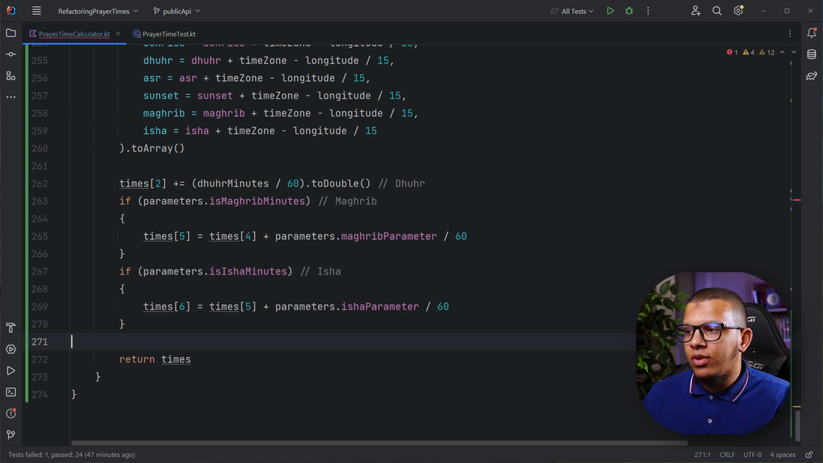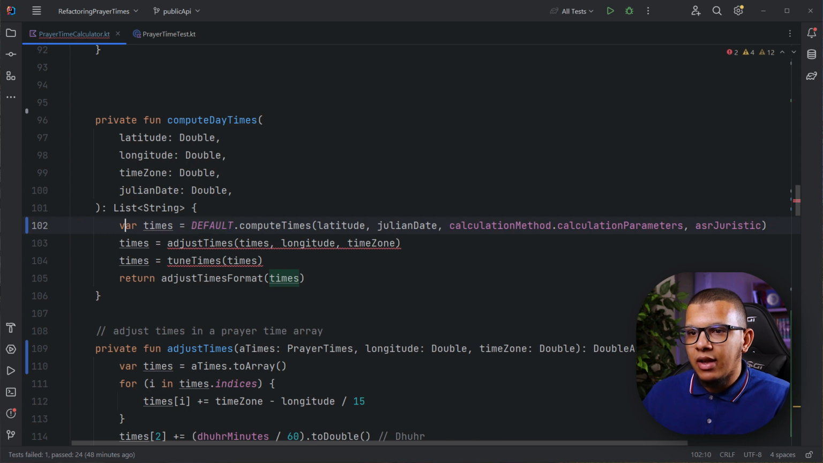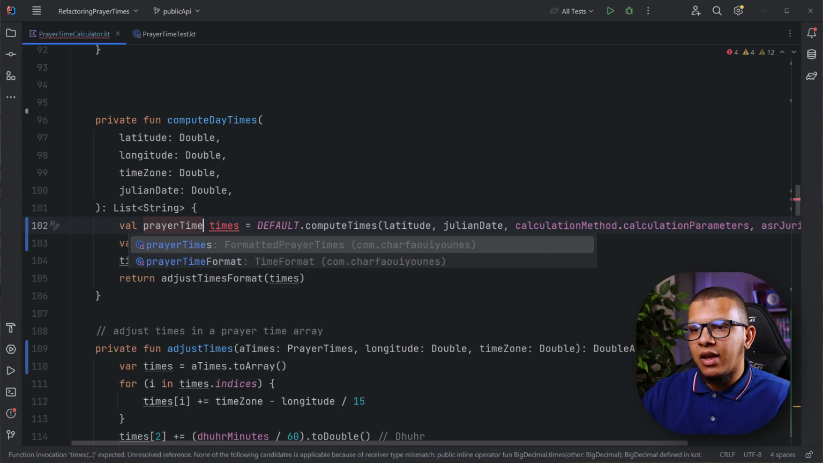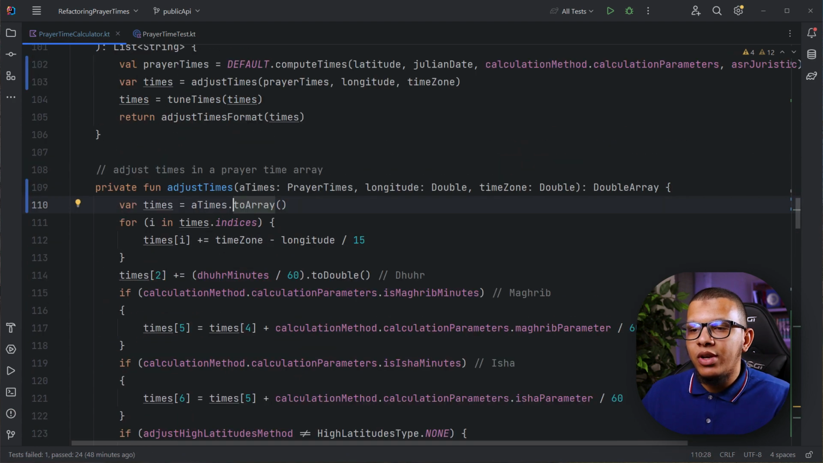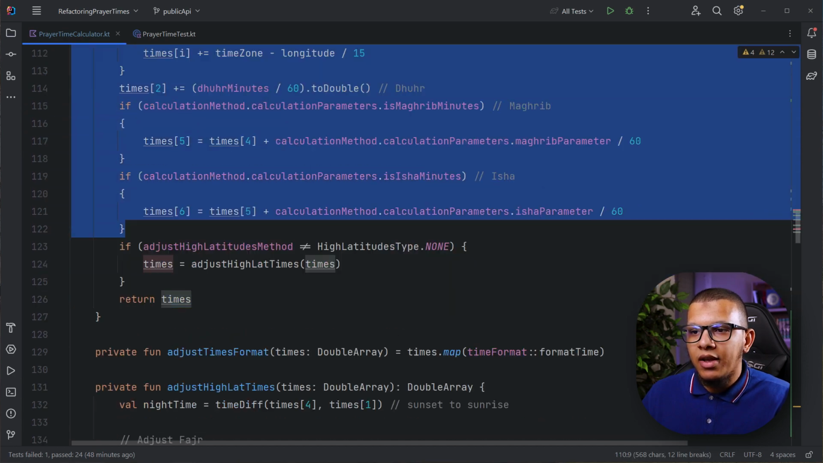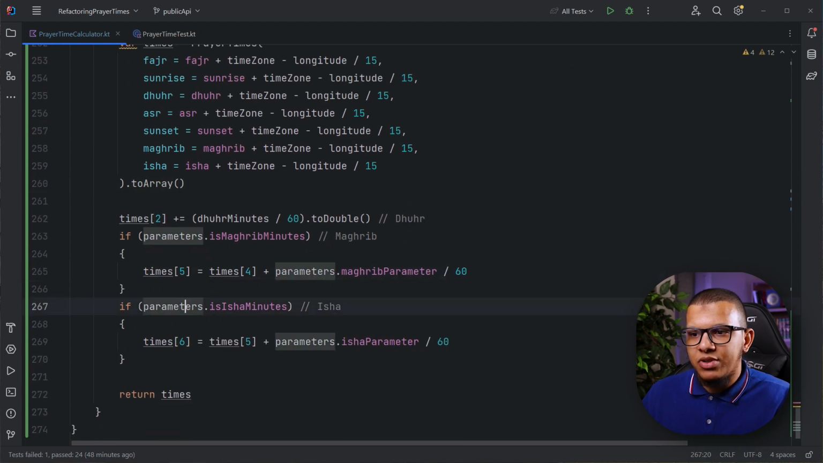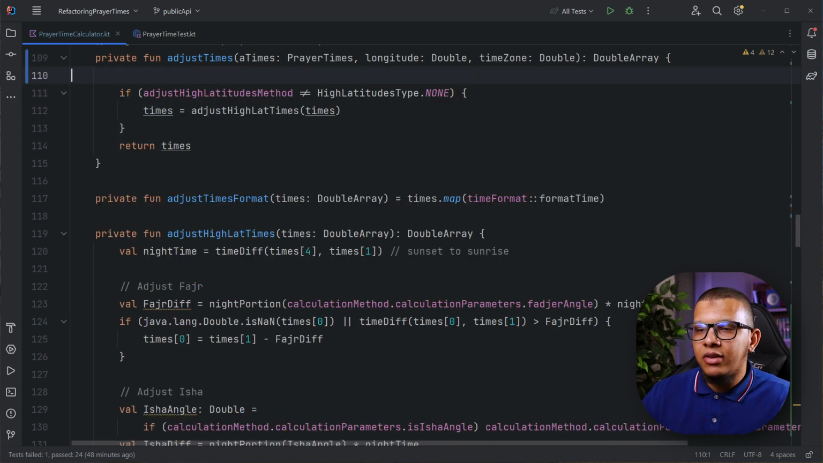And I will go to this function. Now I can remove this one, and instead of passing it like that, I'm going to do it like the following: var, and then I can create another thing called val prayer times, and I can pass this prayer times, so I keep the safety here. So here in the adjust time, I'm going to delete this code up until here, because this code is already presented here, I think. Yeah, exactly, this is the one, and it is presented here. So I can delete all of that code up until here.